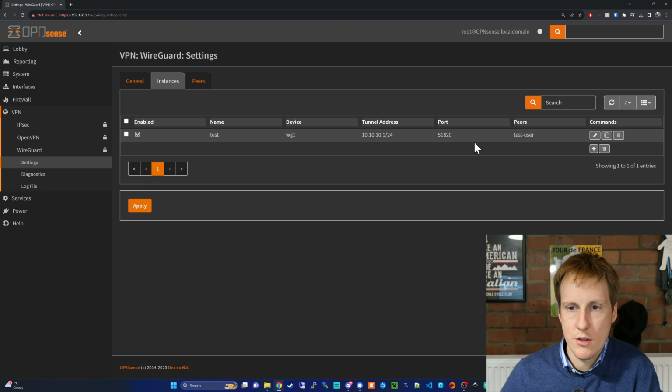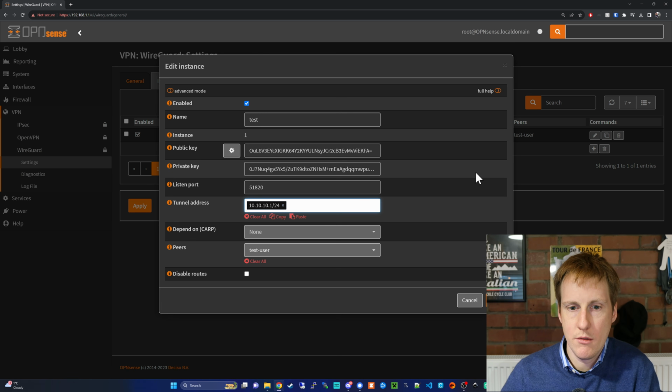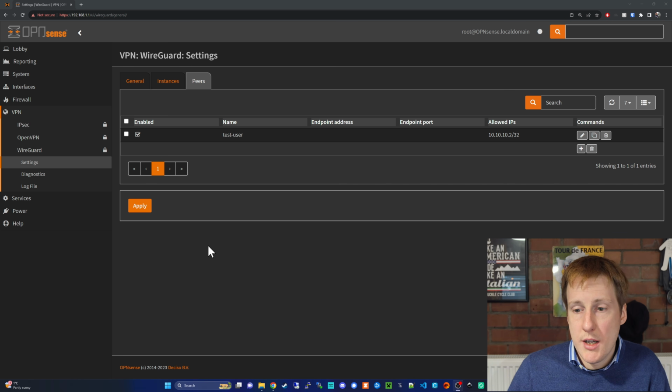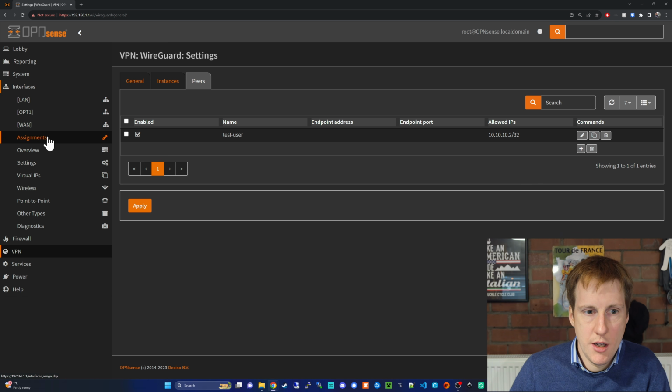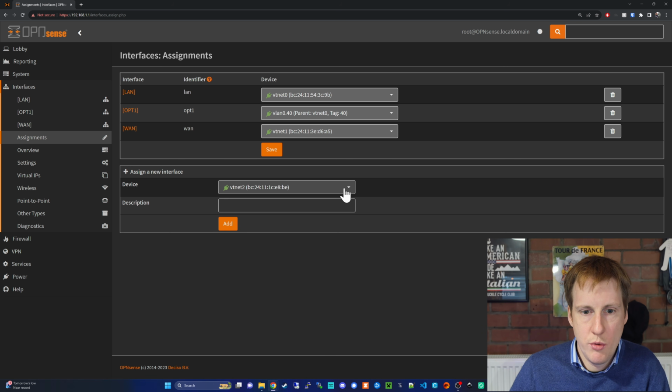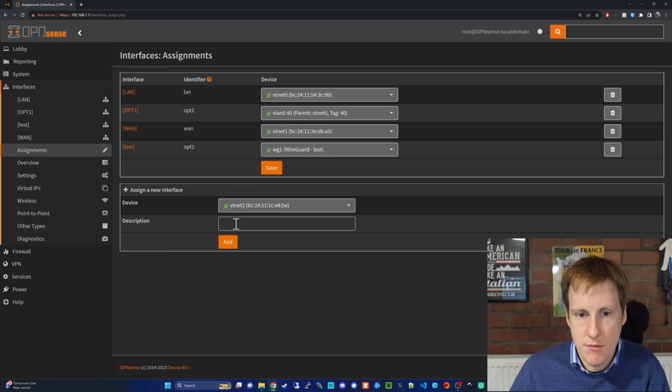Over on your instance, you can click the command here and make sure that you specify your peer here. Now that's all set up, we need to assign this VPN to an interface. So we need to go to Interfaces and then Assignments. And we can see here now that we've got this new one here, WG1. So we're going to add this. And you can see now it's assigned as opt2 to the test interface. So hit save, and that's now created.